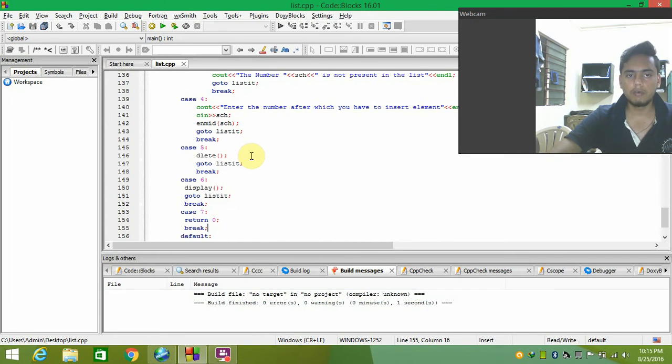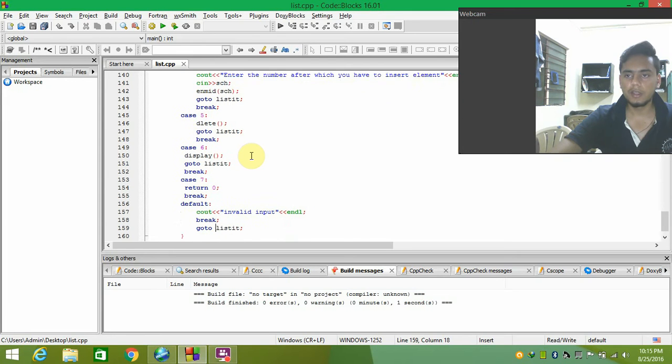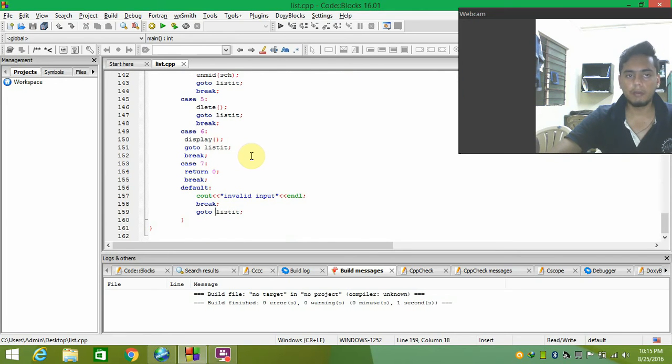So in the case 4 we are inserting the element from mid, and for case 5 we are calling the delete function for deleting purpose, and finally for case 6 we are calling the display function for displaying. So at the last it will print default, it will print as an invalid input. So in each case we had used go to list. Why we had used this? Because it will continuously repeat the information. So this was my program.